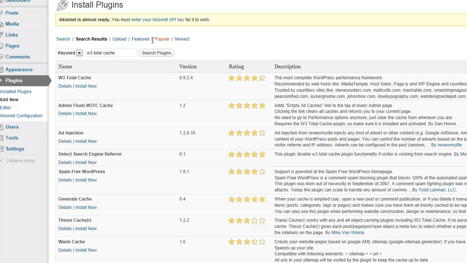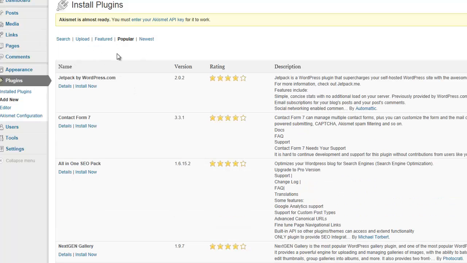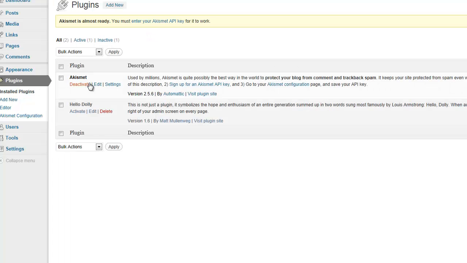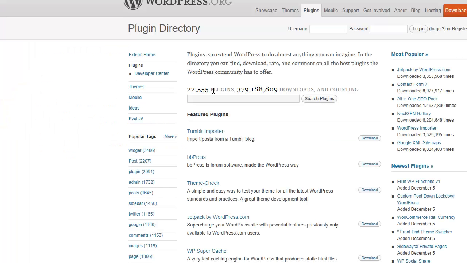But there is another one, and I'm trying to find it. Let me see. Let's go by popular. Oh, I didn't enter my search term. So I am actually going to go to the plugin site. You'll just bear with me here. Akismet is almost ready. It just needs that API. I'm like, oh, calm down. All right, there we go.